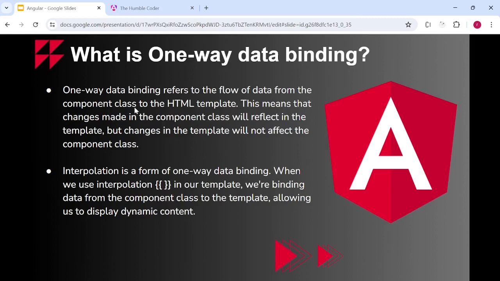When I say component class, it means our app.component.ts, and when I say HTML template, it means our HTML file, that is app.component.html. So we have seen that one-way data binding refers to the flow of data from our component class to the HTML template. This means that changes made in the component class will reflect in the template, but changes in the template will not affect the component class.